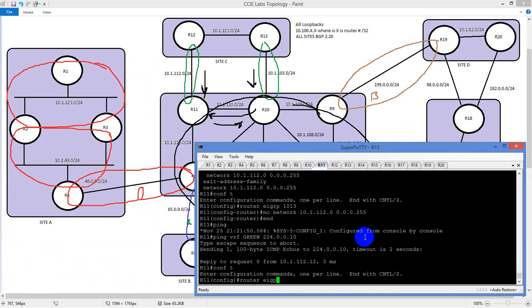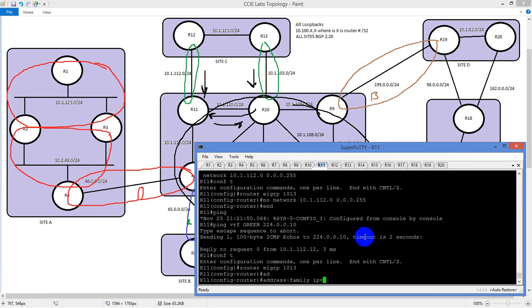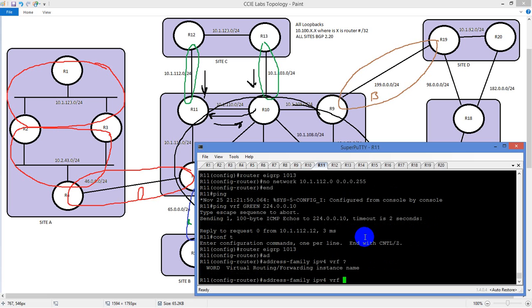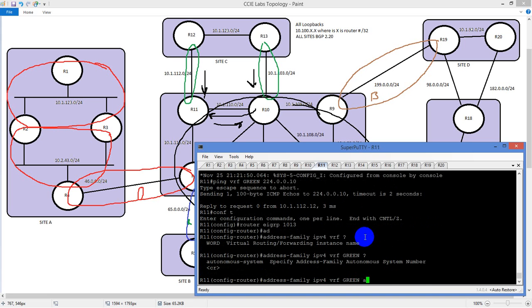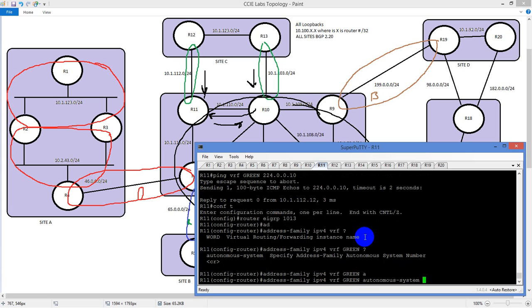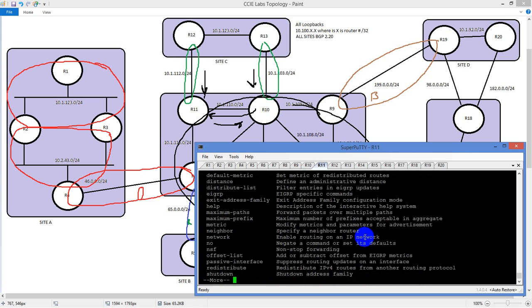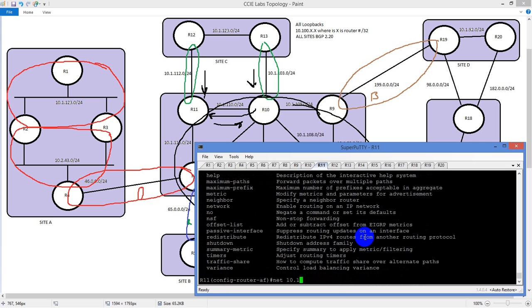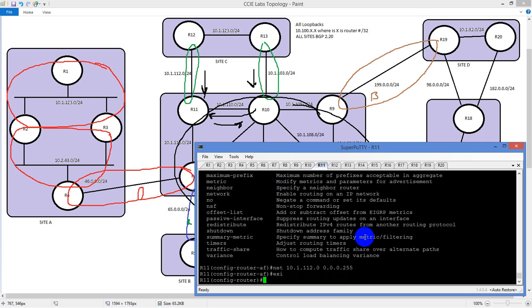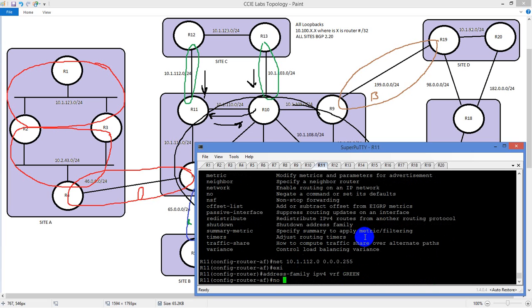Router EIGRP 1013 and an address family IPv4 VRF green, and autonomous system we'll type in 112. From here, we'll type in the network statement 10.1.112.0, 0.0.0.255. Exit out of here, and then we're going to type in the old address family config that we had in there before. No, and pull this out.